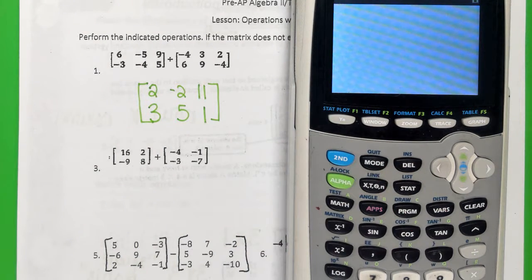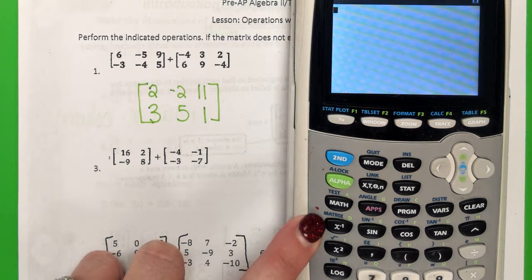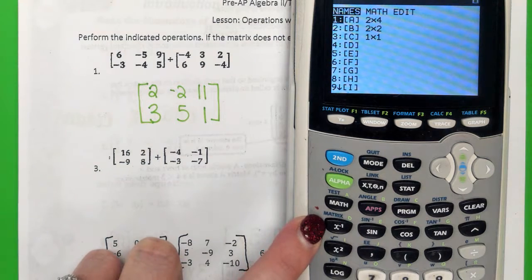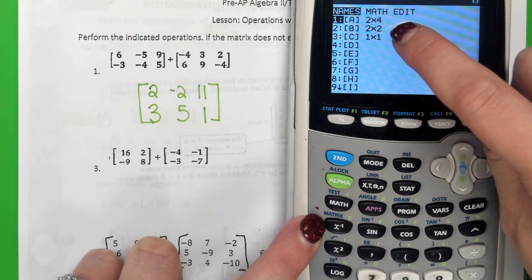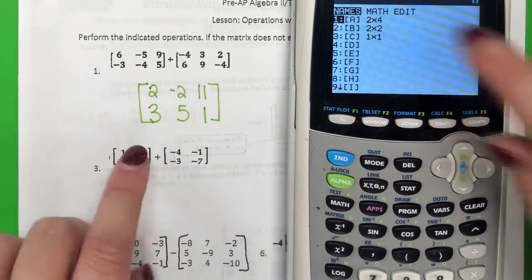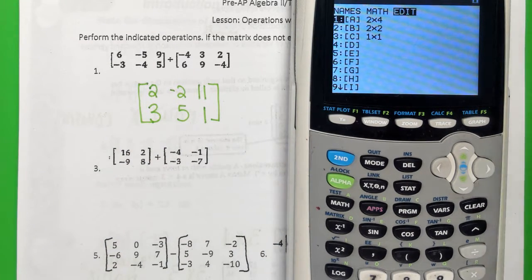There are a lot of steps, but the more we do it, the easier it gets, okay? All right, so do you see a button right here that says matrix? What color is it in? Blue or yellow, depending on your calculator. So you hit the second button and the matrix button. Now, your numbers may pop up different than mine, or you may not have numbers at all if you have a brand new calculator, okay? So don't freak out about that. So we're going to go over to edit. Then we're going to hit enter.